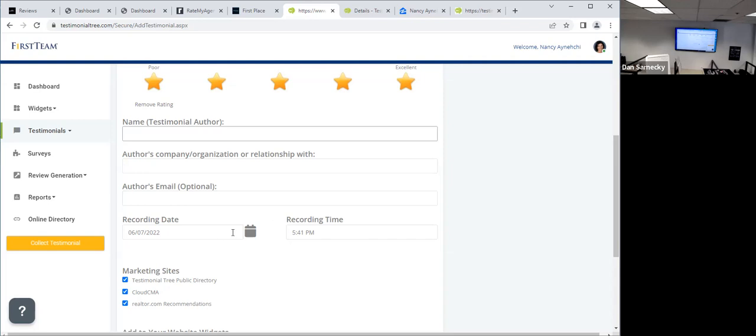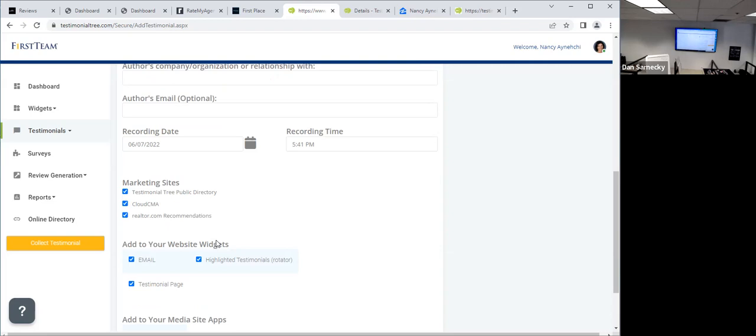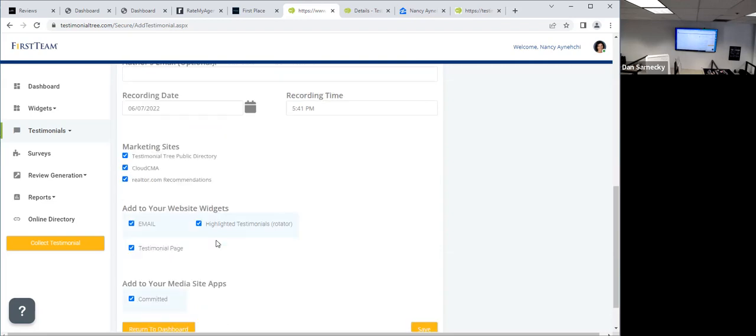Talk to any agent. Once you have maybe 20, 30 reviews under your belt, now you have a bona fide reputation. Now you're not a new agent anymore, even though you may still be.